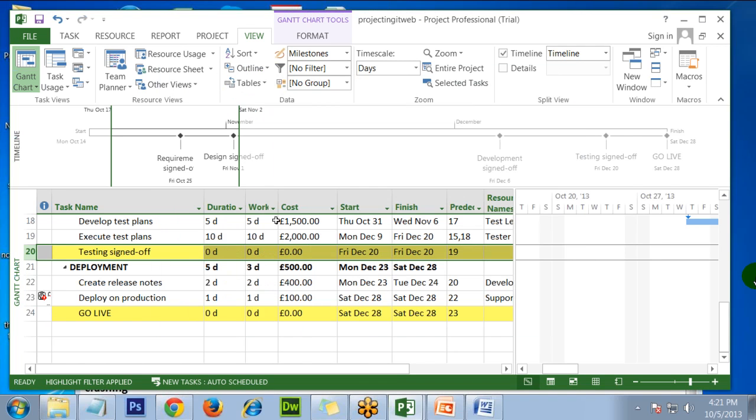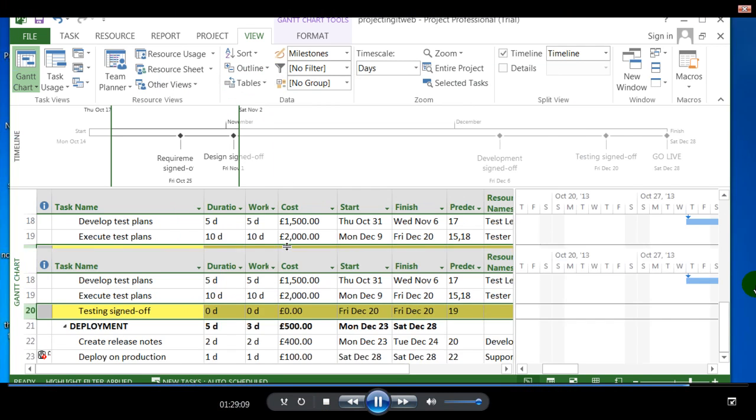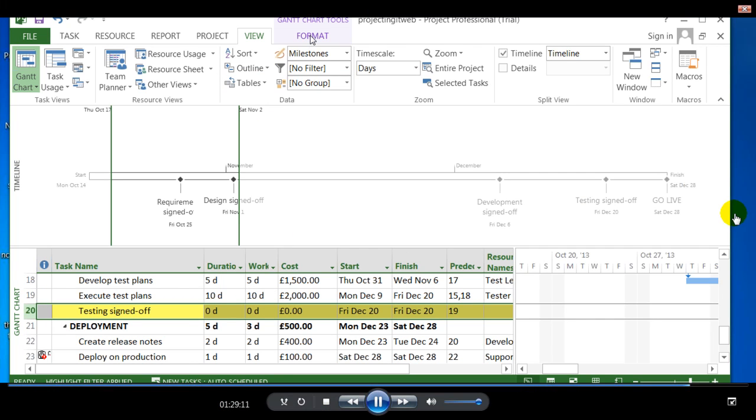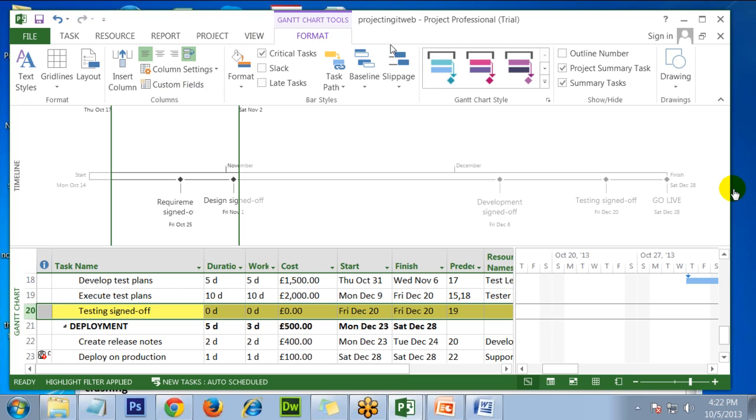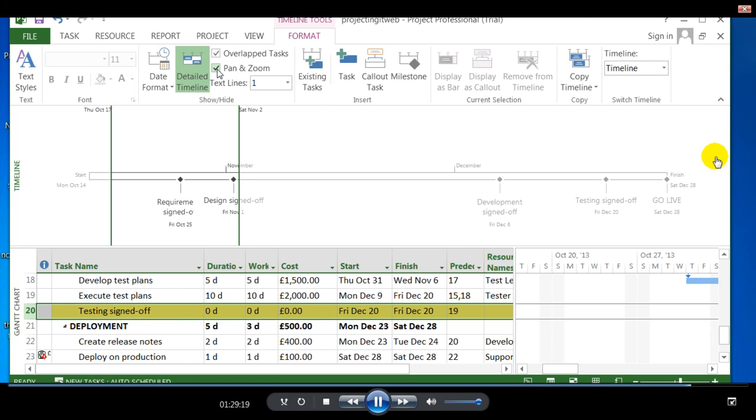Okay. Now if you see your timeline view, it shows you like, if you see your timeline view, you want to remove this, you can remove it.